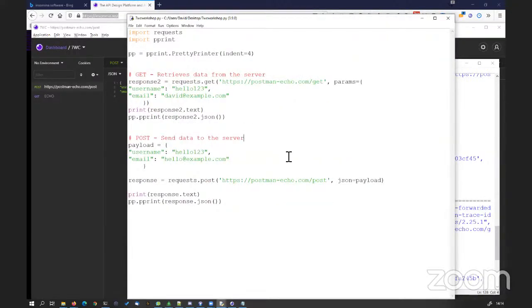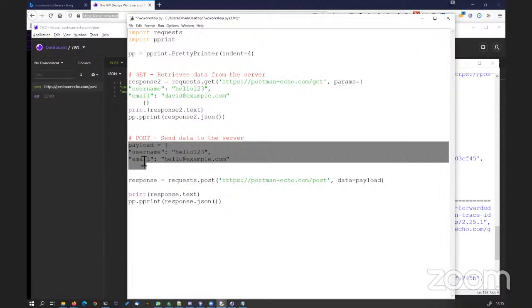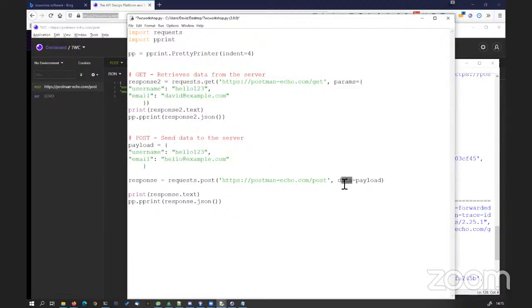We don't really need to go over the reason why, but some APIs will request it as form data, or some will ask for JSON. So if you need to send it via form data, we can use data equals, and then give it whatever key values that we're sending. Or if it wants JSON, we can use json equals payload.